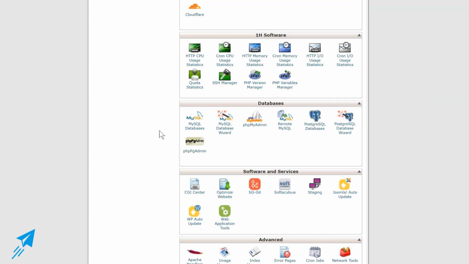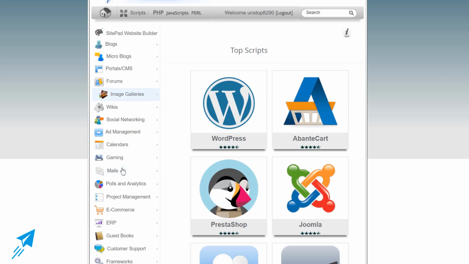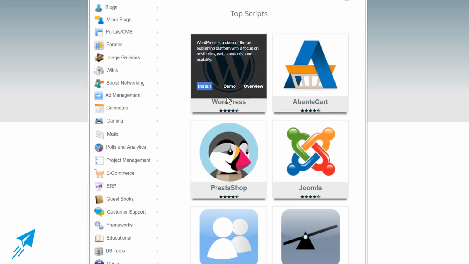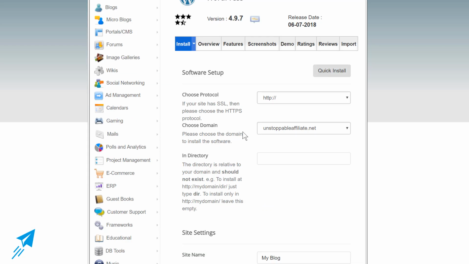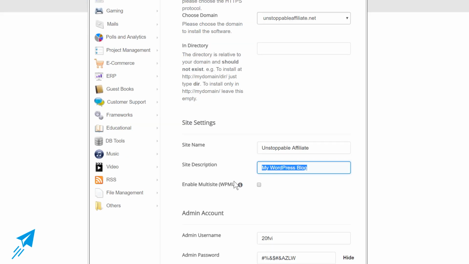That was easy. Now what I want you to do is go to your Softaculous, and here's your WordPress. You're just going to install it. Then we're going to see how it changes to HTTPS, which means your site is secure. We're going to put in Unstoppable Affiliate: get your first commission check today.